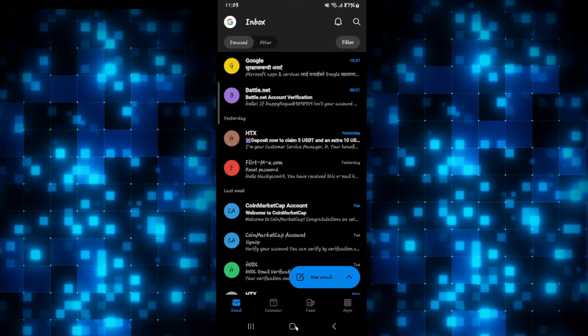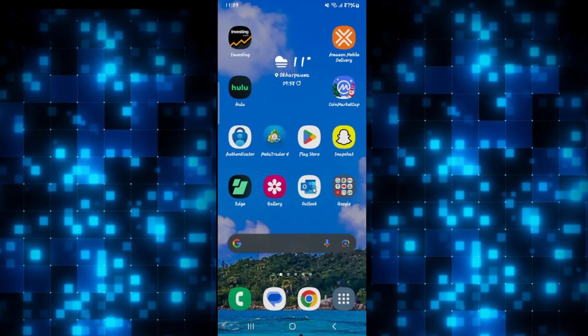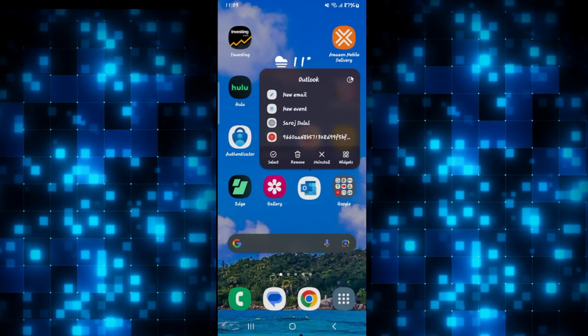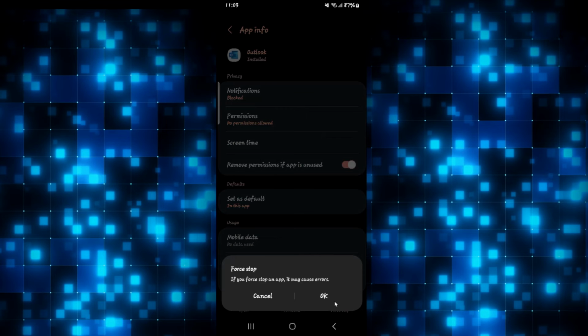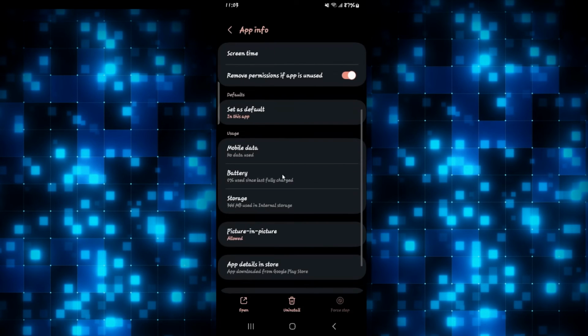If it still doesn't work, then long press on the Outlook app and then tap on the info button. From the application info page, tap on force stop at the bottom right corner first and tap on OK to stop the app. Now scroll down and tap on storage.